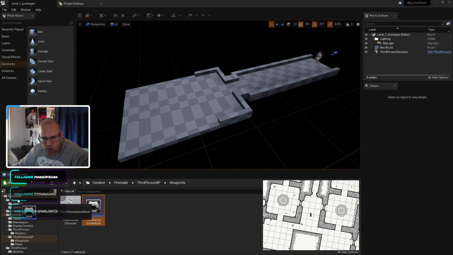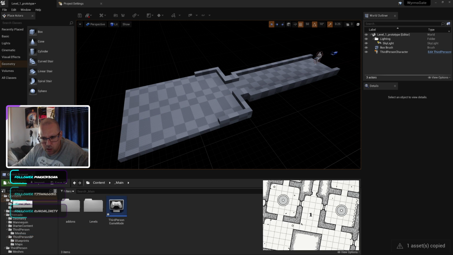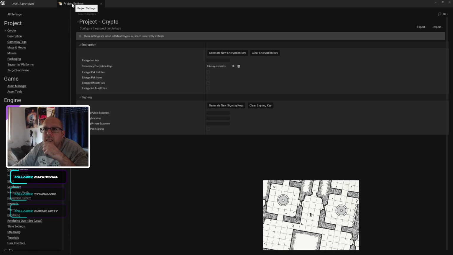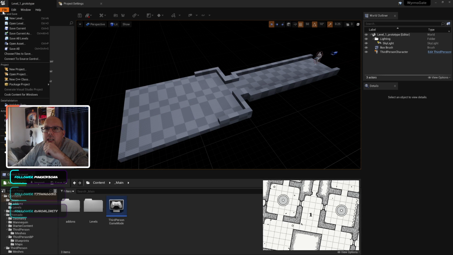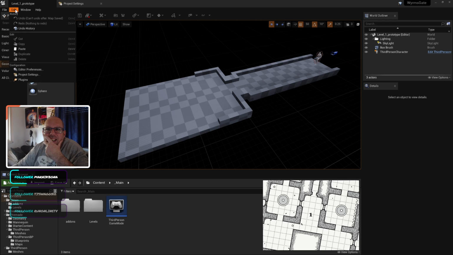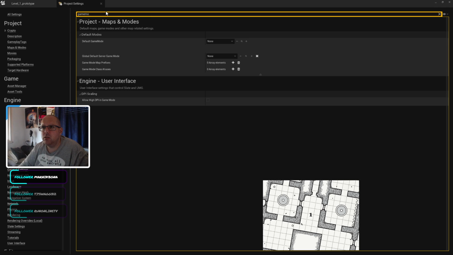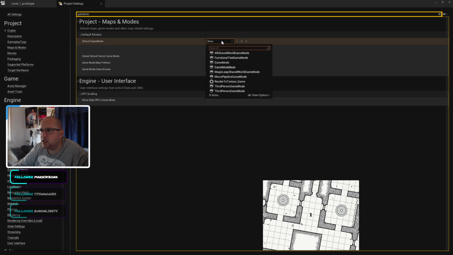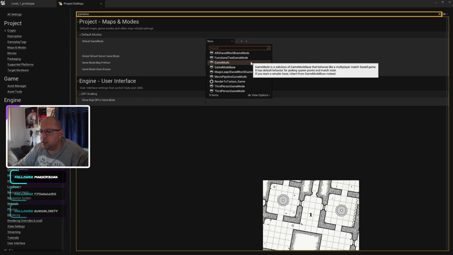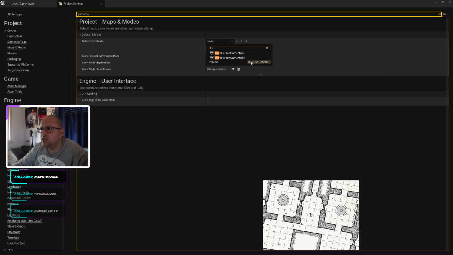So copy the game mode, save all, and then I don't remember how you do this. I think it's in project settings now. Game mode. Default game mode is the third person game mode.